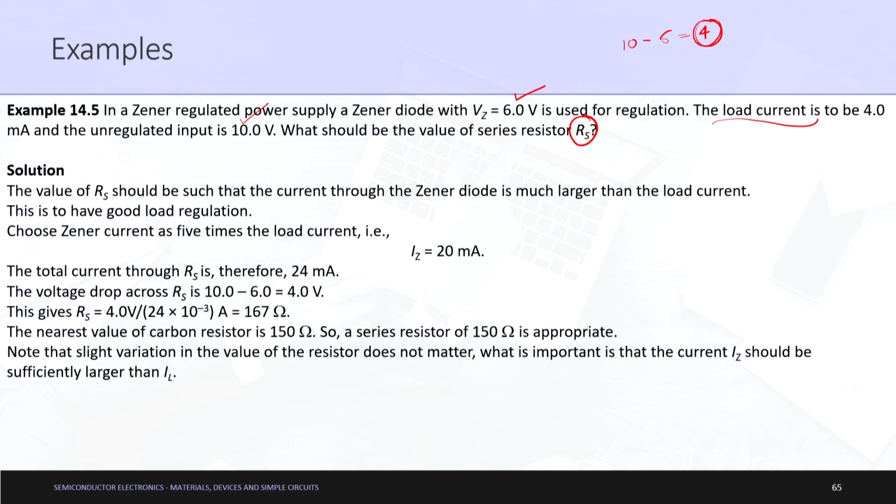Okay. So, that is the reason this example has been explained here. Let us understand this example once and then we can move forward. The value of Rs should be such that the current through the Zener diode is much larger than the load current. This is done to have a good load regulation. Choose Zener current as 5 times the load current.